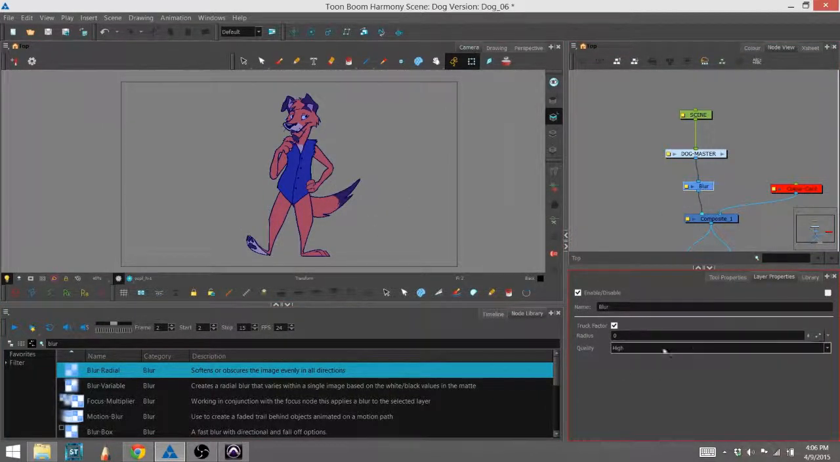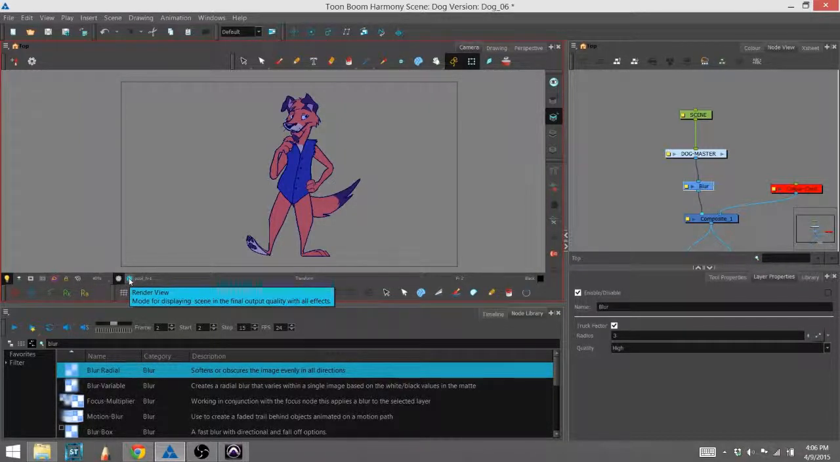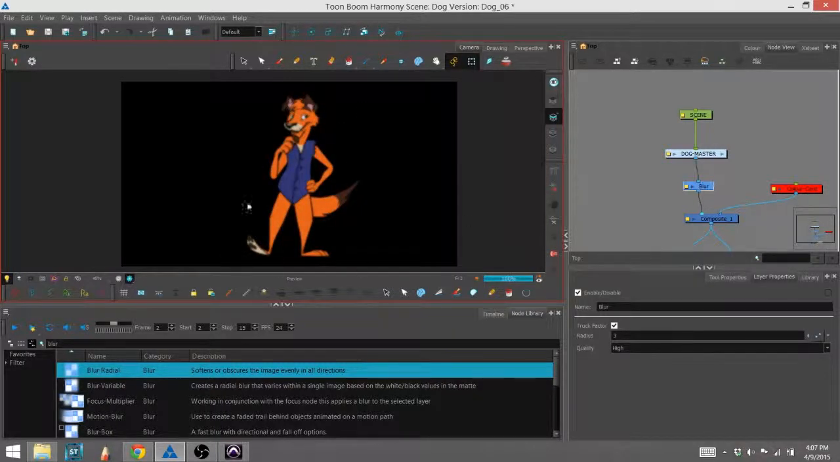Now, there are just two parameters in the radial blur, and basically it's the quality of the blur and how far that blur is actually going. Now I can turn it up right now, and you're not going to see a difference in the character, and that is because right now we're in the camera view tab, but we're also in the OpenGL view mode. And that's basically so you can see the animation without the effects. So what I'm going to do is go into the render view. And you can see our character is blurred a little bit.